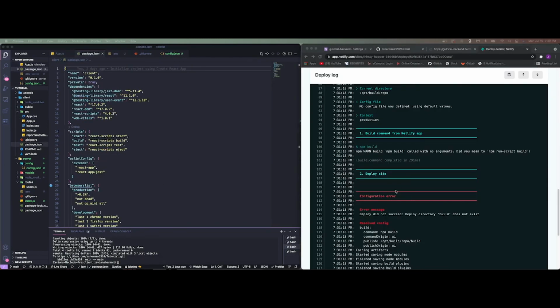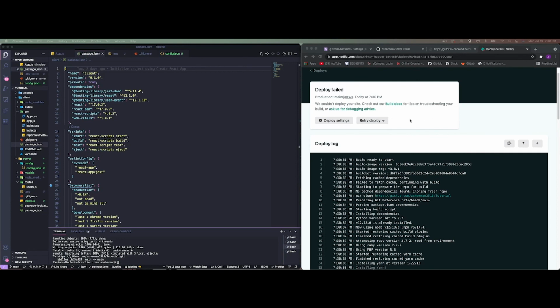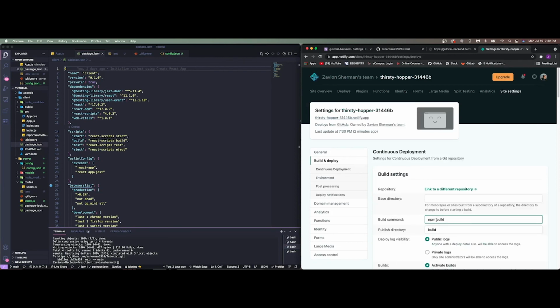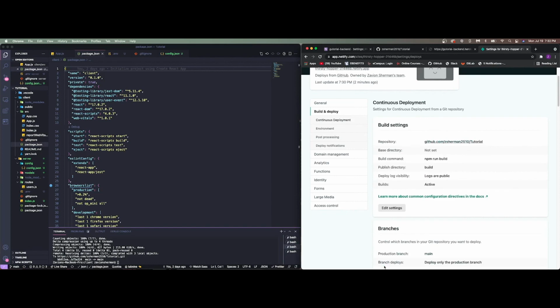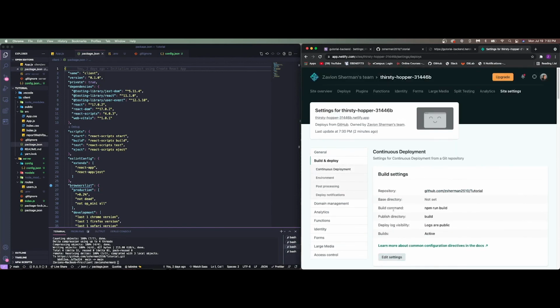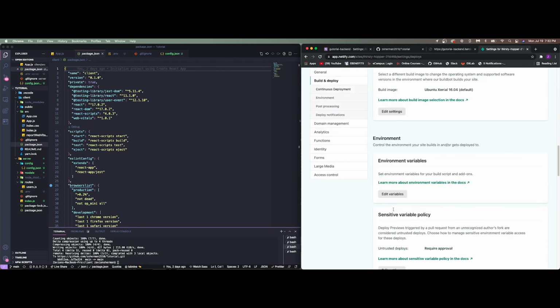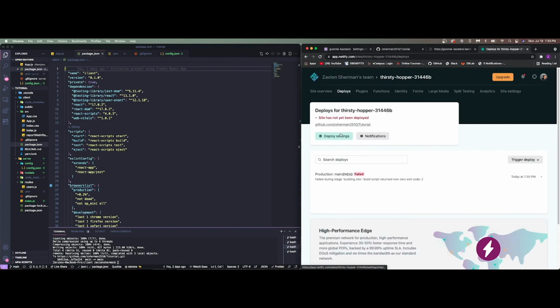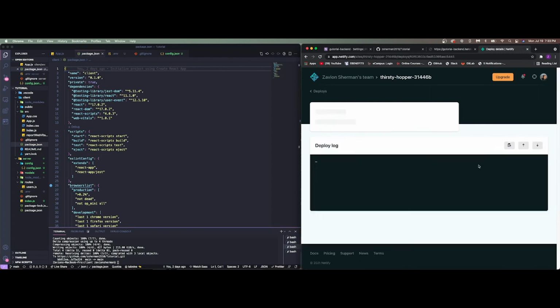Okay, as you can see, I encountered an error, and I believe it's because the script isn't being run correctly. So I'm going to go to deploy settings, and then I'm going to change this build command to npm run build, and that should work. Then they kept running again, I guess. And then after that, we're going to try to deploy it again.